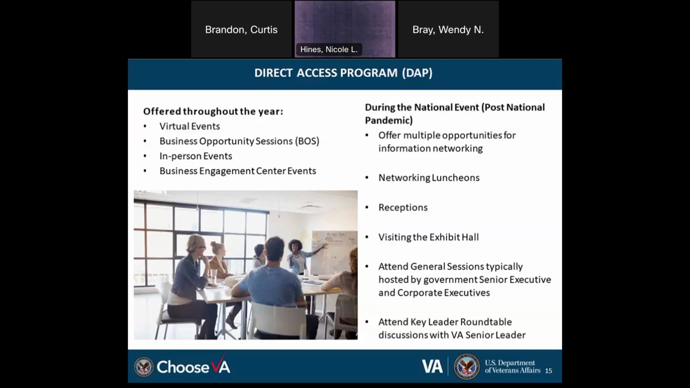Other events that are listed on this slide include, for example, the VA Medical Center events for those businesses where your services are most needed at the medical centers.